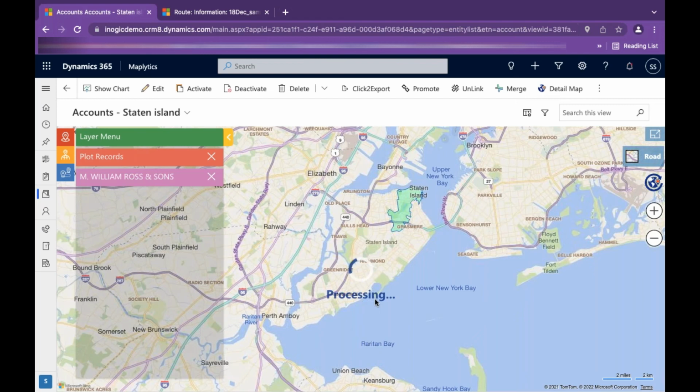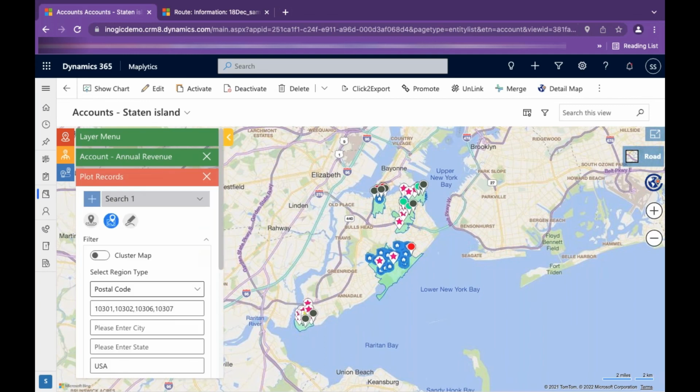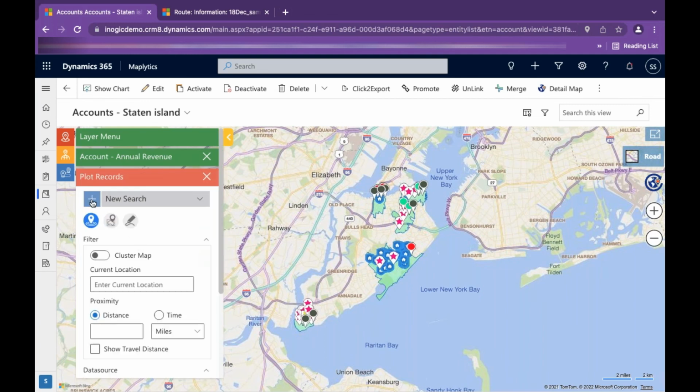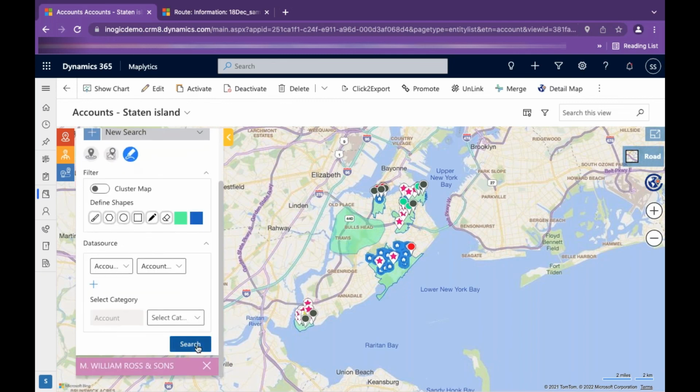Here I have plotted the region postal codes based on the accounts and the contact records along with the categorization. Now let's say I also want to search by the drawing option. I can do that using the new multi-search option. I can just click on the plus sign, and now I'm in the new search option. Here I can choose by drawing and draw a shape like this. I can just click on search, and this will search for all of the accounts which belong to this particular drawn shape.